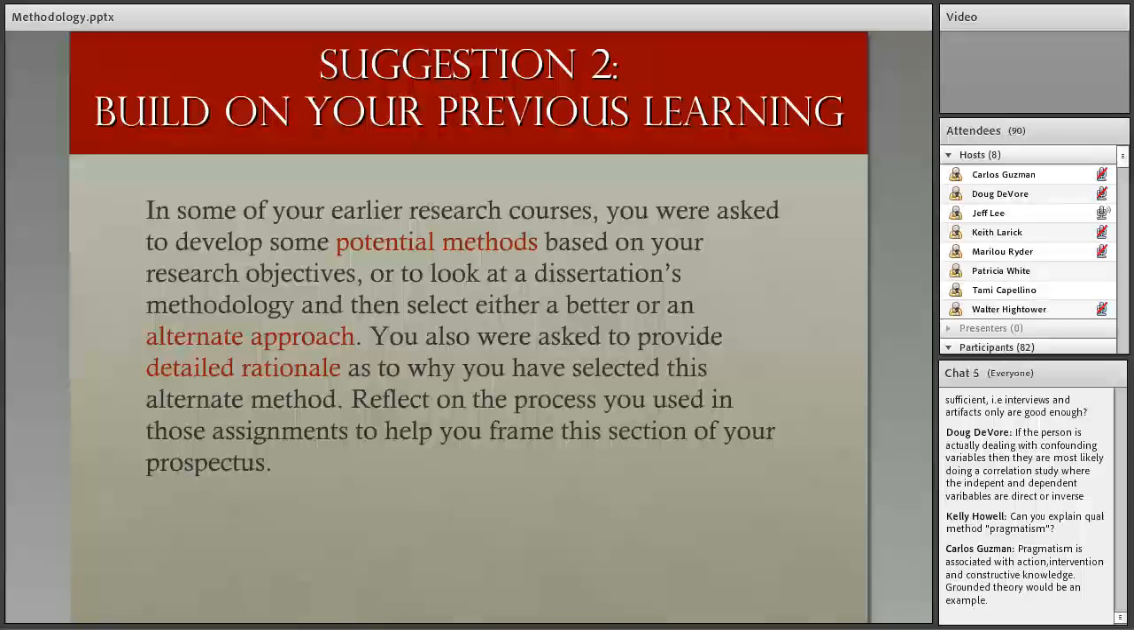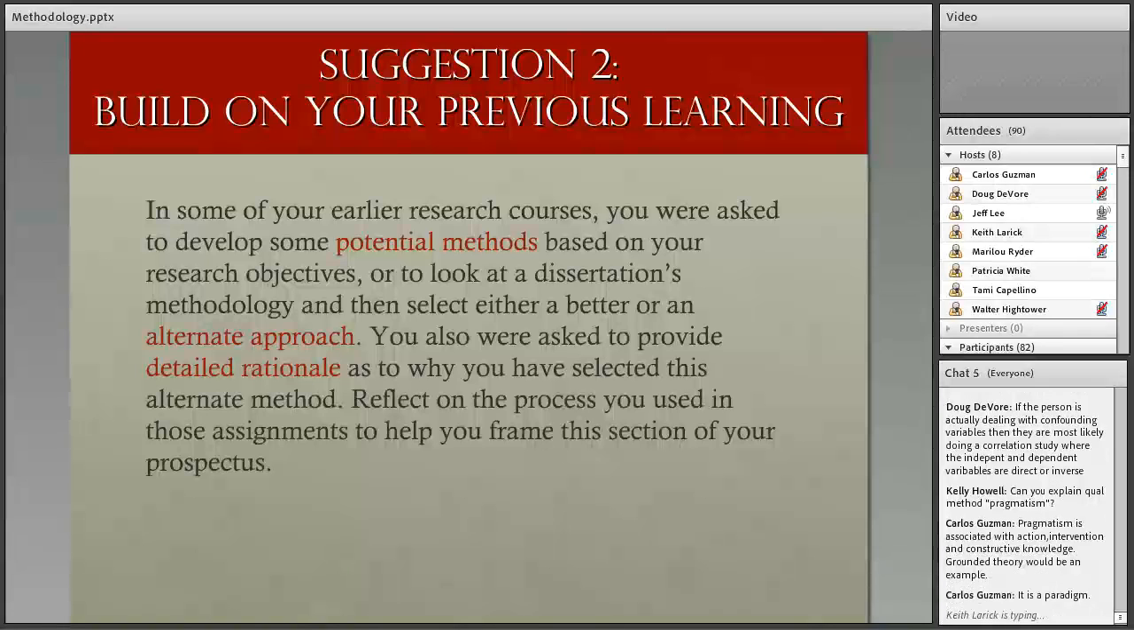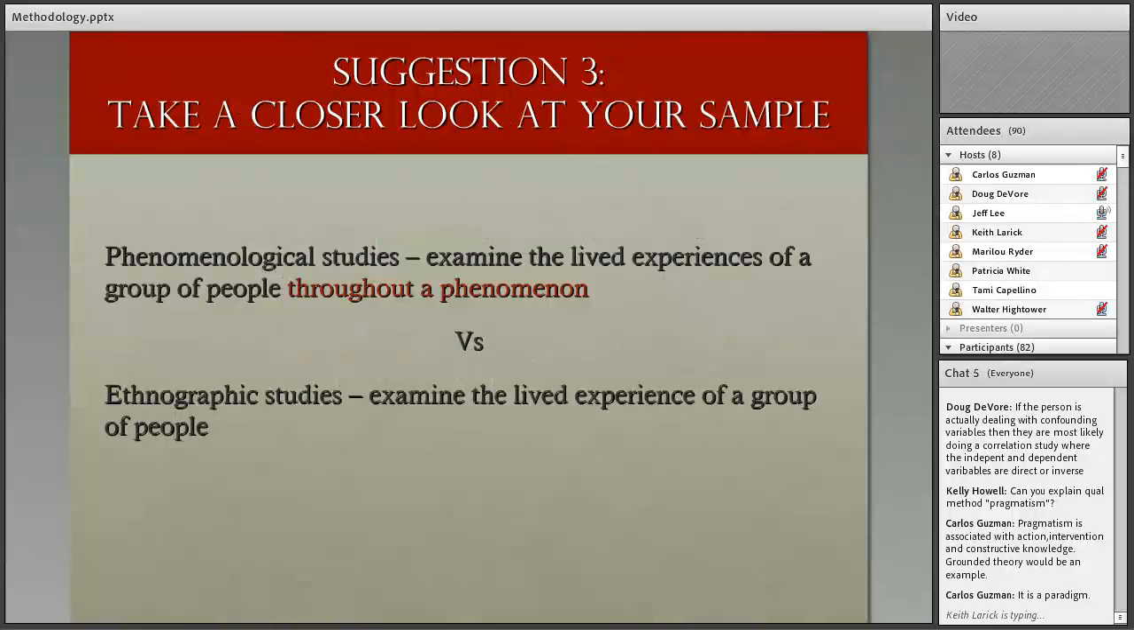So you may want to look back at your 754 papers and re-engage with some of what you did there, because you might have identified some potential methods that can parallel what you're trying to do here. So again, look at 754, the Analyzing Chapter 3 assignment. So suggestion number 3 is to pay close attention to the actual methods. Okay, and I'll just do that through an example.